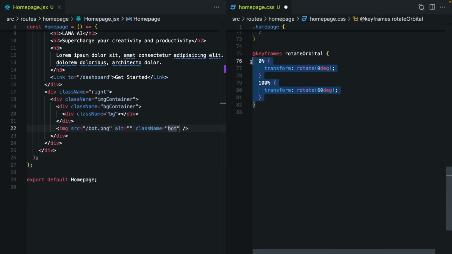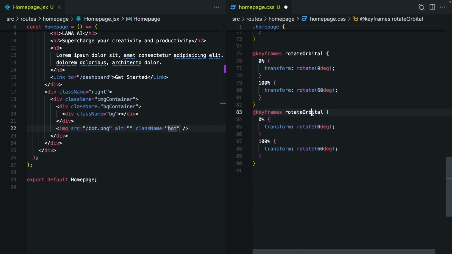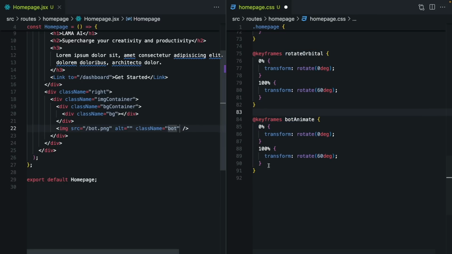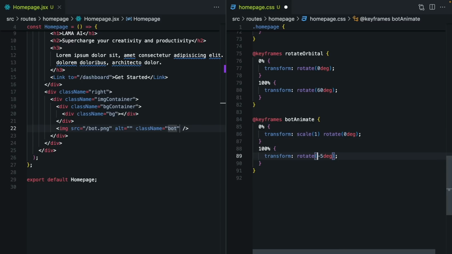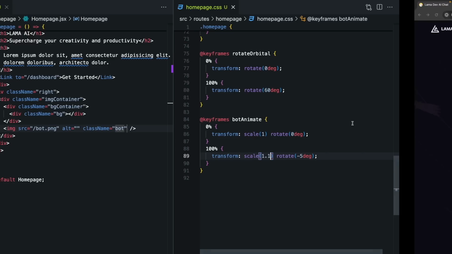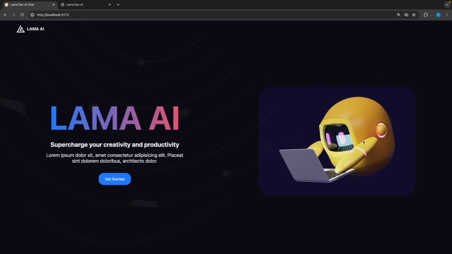So I will create one more. Again, 0 degree. And here is gonna be really small. Let's say -5. And also I'm gonna give scale effect. At the beginning it's gonna be 1, which is 100%. And here is gonna be 110%. So it's gonna be bigger. Just like that.